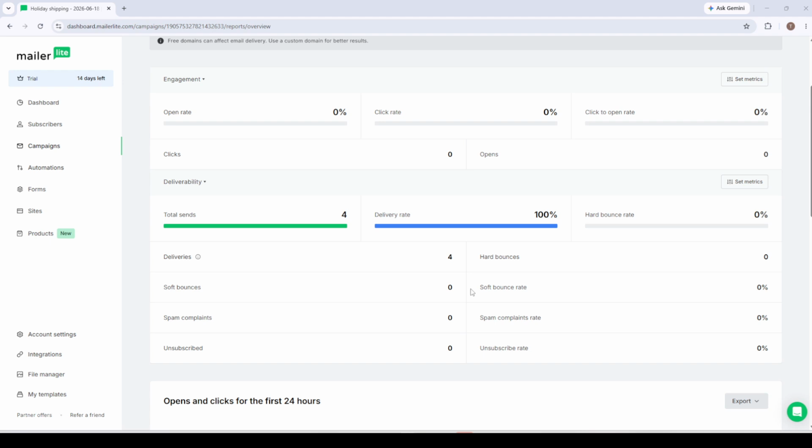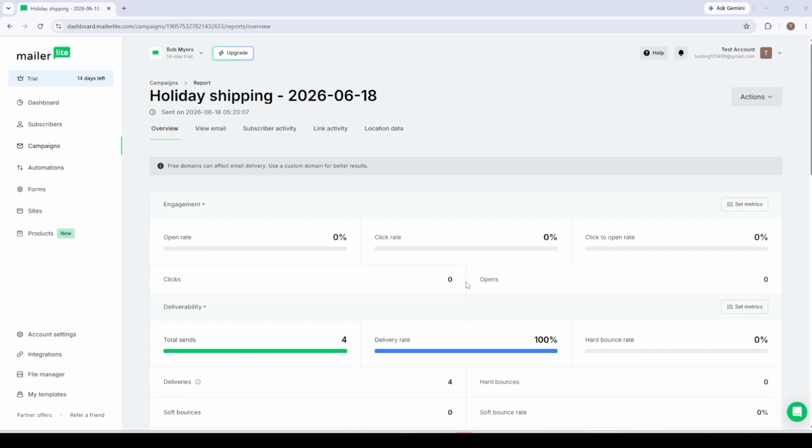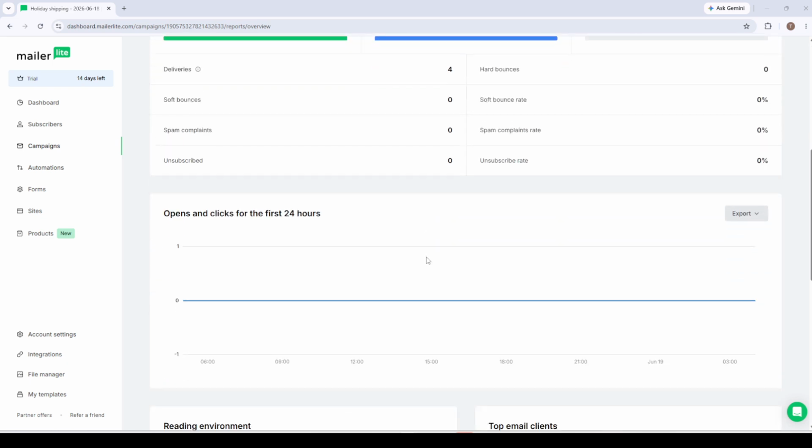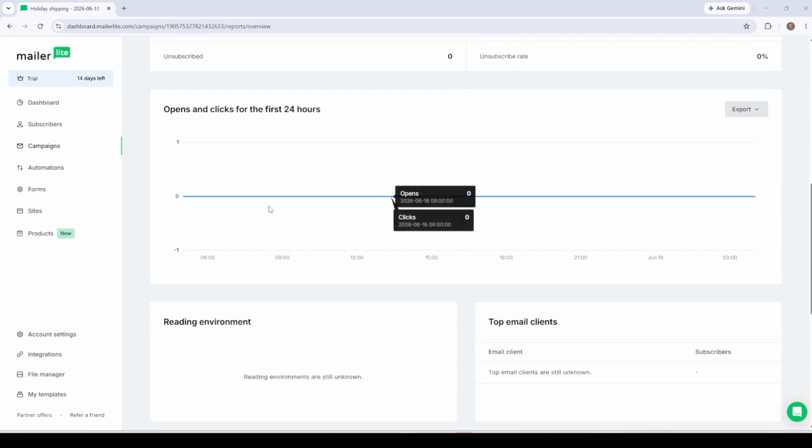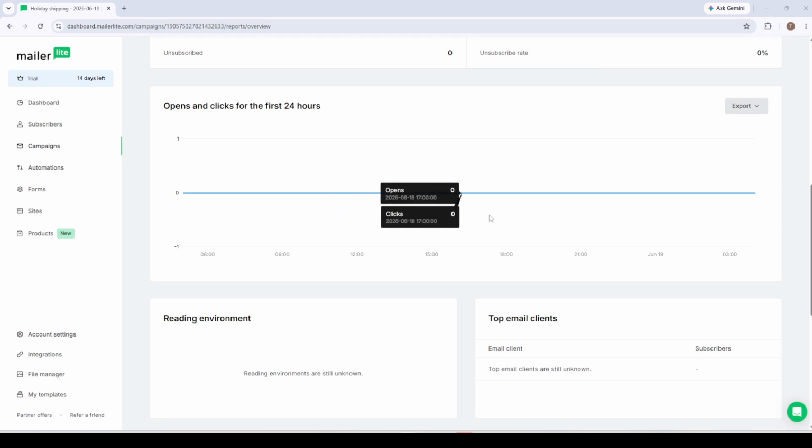Now, once you've absorbed those top-level numbers, I want to encourage you to dig a little deeper. MailerLite offers some fantastic advanced insights that can transform how you plan your next campaign. One of my favorites is the click map. This is a visual overlay that shows you exactly which links or buttons in your email received the most clicks. Maybe your primary call to action got most of the attention, or perhaps a secondary link surprised you by performing better.